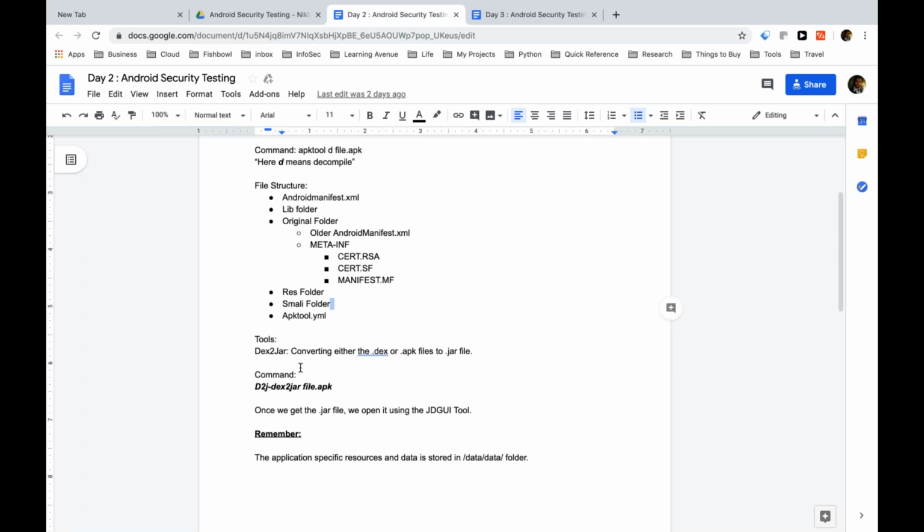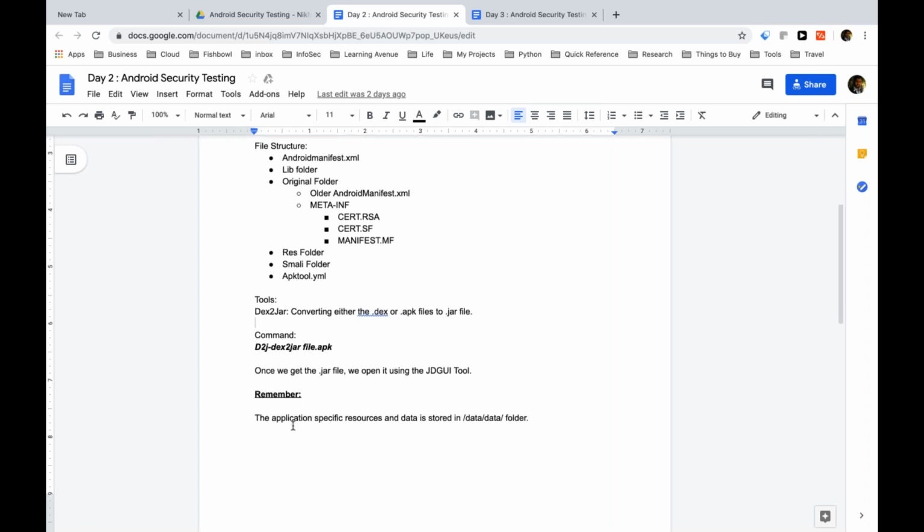The other tools that we used were dex2jar, which helps us convert either the .dex file or .apk file into a .jar file. The command that we used was d2j-dex2jar followed by the file.apk. Once we got the .jar file, we were able to view it using the JD-GUI tool. One thing I also mentioned to remember is that any application specific resource and data is stored in the /data/data folder.